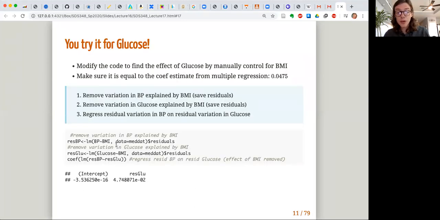It's different in both scenarios, right? In this scenario, the residual blood pressure is what's left over once we've taken out BMI. So once you remove BMI, how much of the variability in blood pressure is left? Like once you remove what you can explain with BMI, how much is left over? That's the residual blood pressure once you take out BMI.